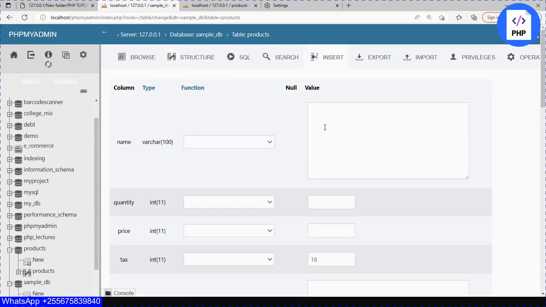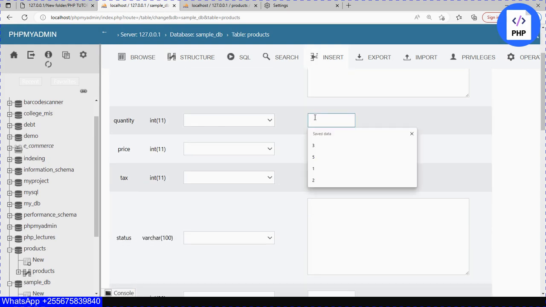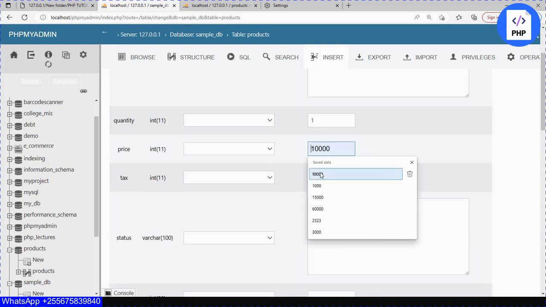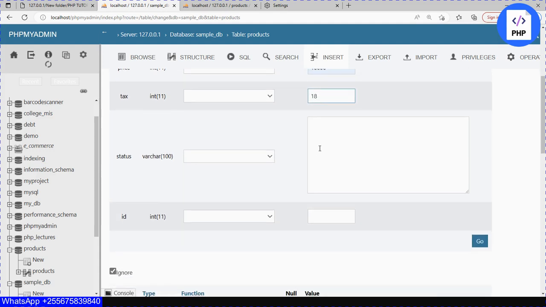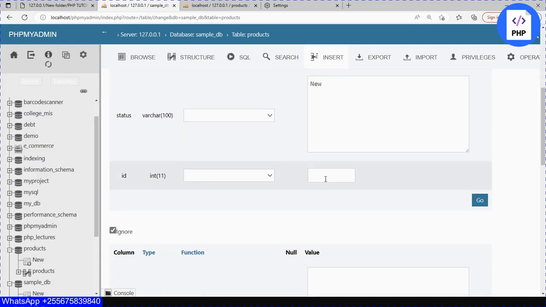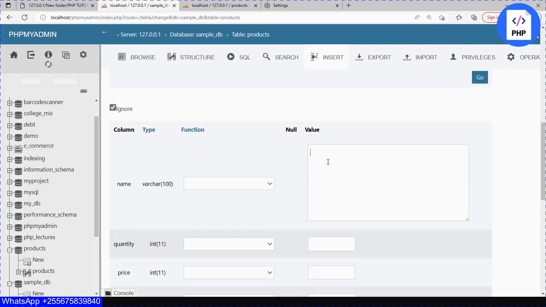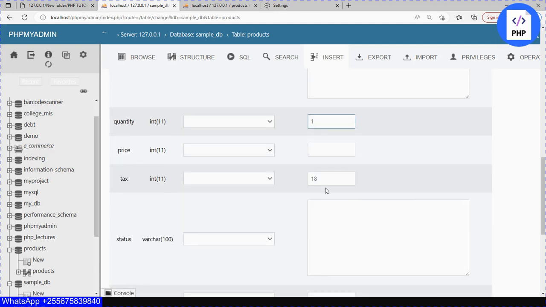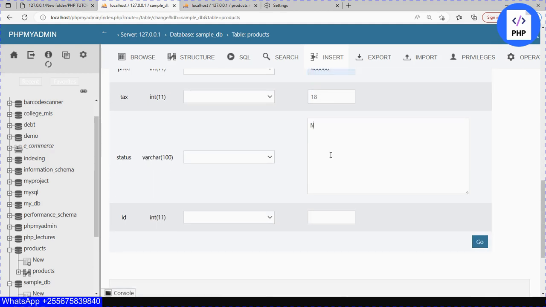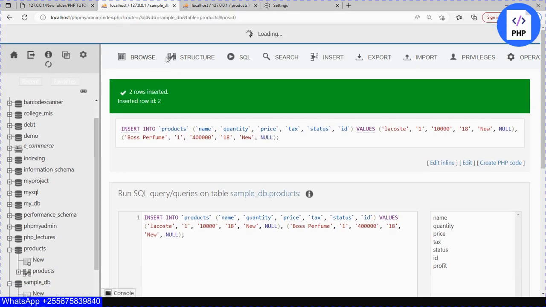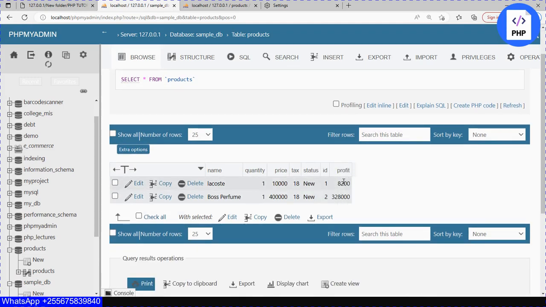Insert data, so name Lacoste, quantity is 1 for example, price is that one, and tax default, status for example is new, ID is auto increment. Then this one will be Boss perfume for example, quantity we put 1, price for example that's the price, and status is new, and ID is auto increment, then I click go. Now you can click browse, you can see profit automatically generated.